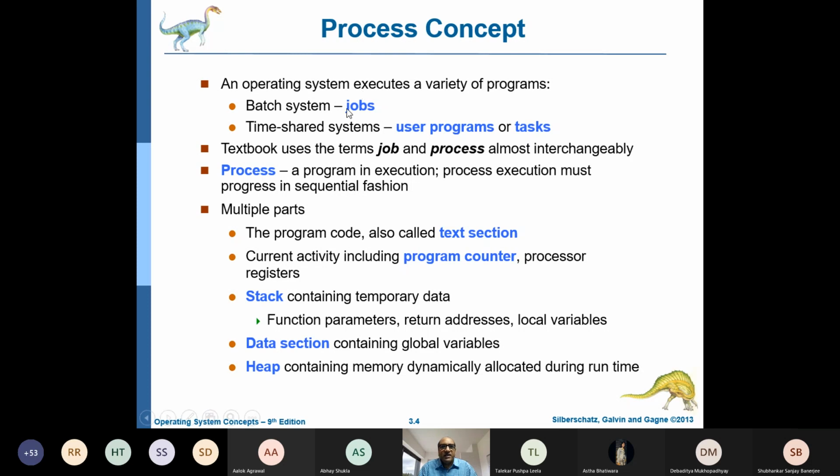So these terms, jobs or processes, are one and the same. We use the terminology interchangeably in these few lectures. And we already know that a process is a program in execution. Already mentioned that. And a process contains multiple parts, as we already came across when we discussed computer architecture, what a process consists of: a program code, that is a text section, and a stack.